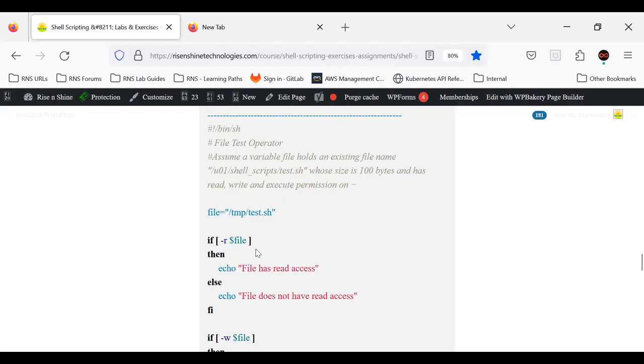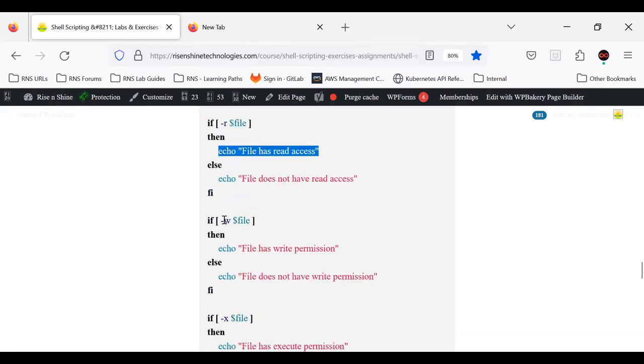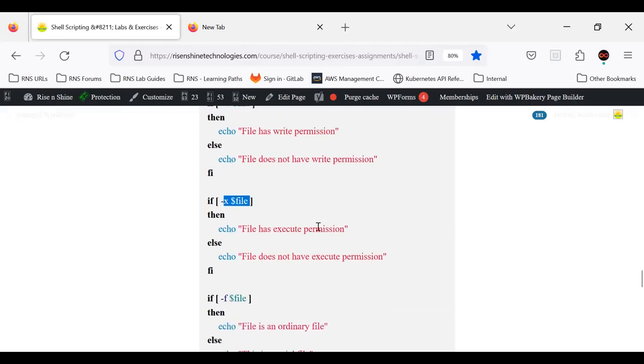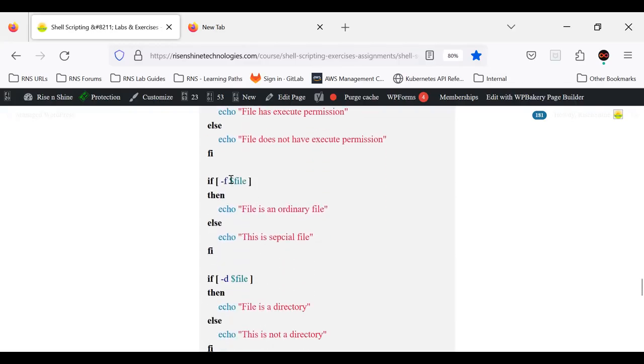Read permission. Yeah, as it is saying, if the file contains read, write, execute, this is true, then the file has read access. This block of statements will be executed. Then, as we know, there is write permission and executable permission. And is it an ordinary file or a special file? Is it a normal file or not? -f. -d, is it a directory or not?